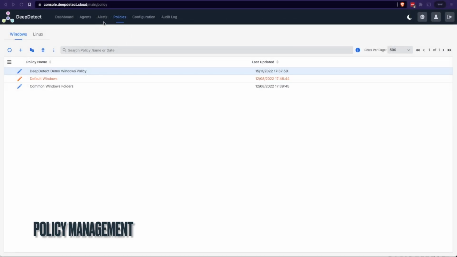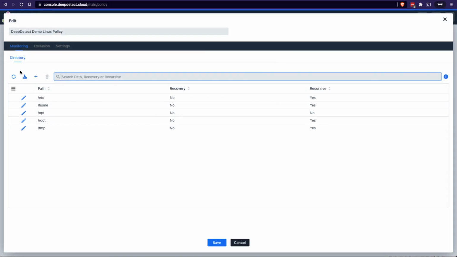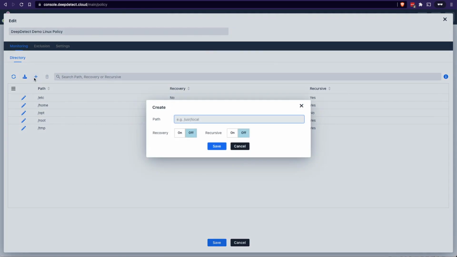Next, we show how we can do a quick edit on a defined policy. Let's change our Linux demo policy to include monitoring on a common web content HTML directory.